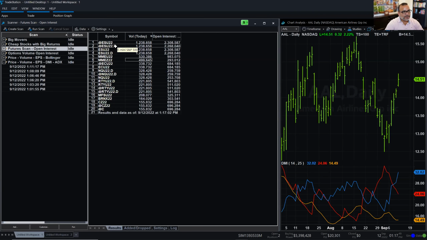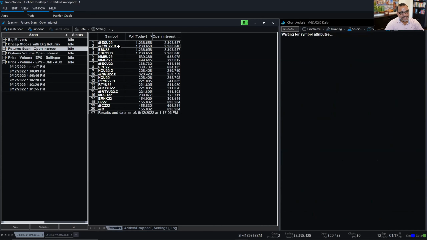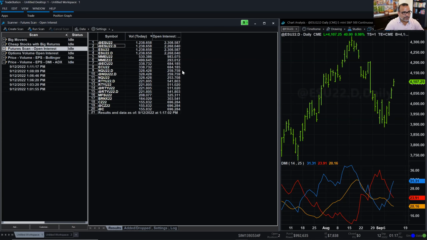The variation in symbology is because one gives you historical data with the continuous symbol, and the .D gives you just the day for charting purposes. But it's exactly the same symbol. That's why the volume numbers here are the same.